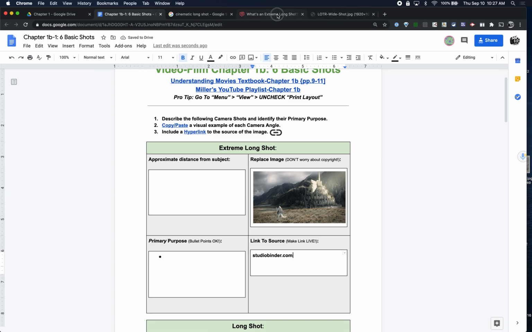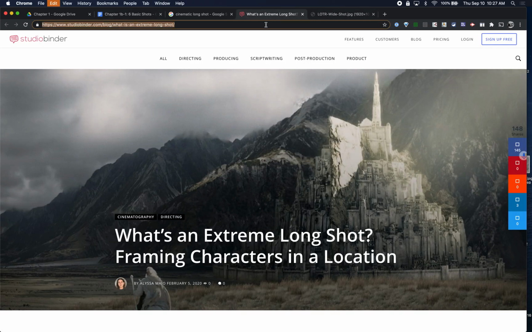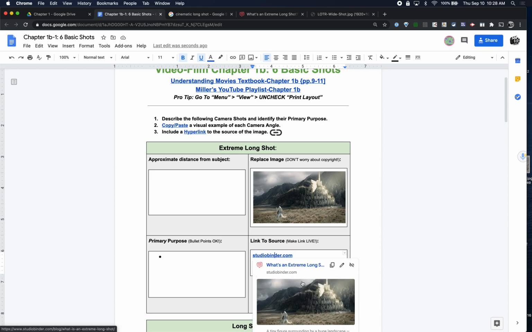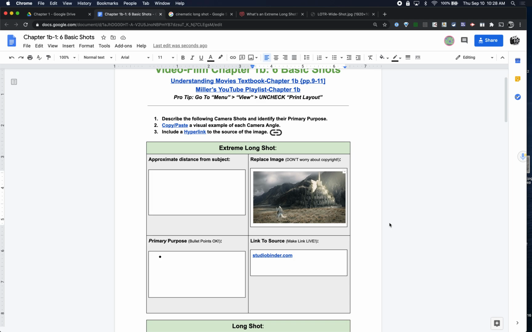So I'm going to, once again, copy the address to make sure that I have it. I have my name, studiobinder.com. I will click up here on Insert Link in the menu. I will paste my link in there. And then good practice is to always click on it one more time, just to make sure that that is going where I want it to go. Yes, it is. They match up. So that is the correct link. This is how you obtain images.